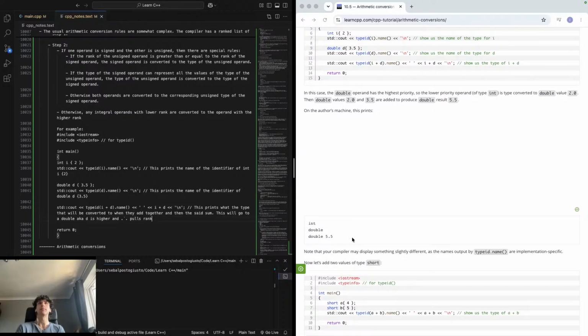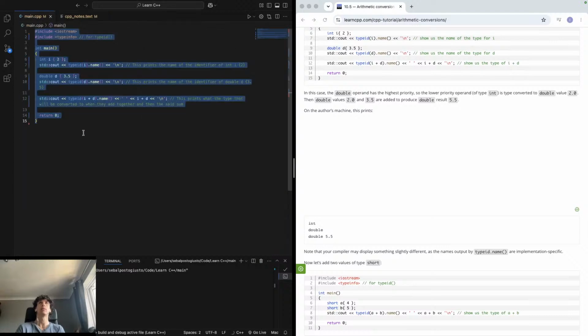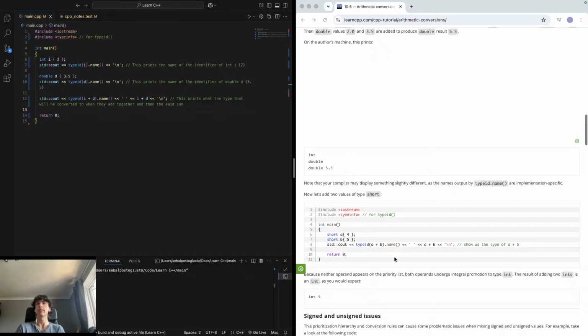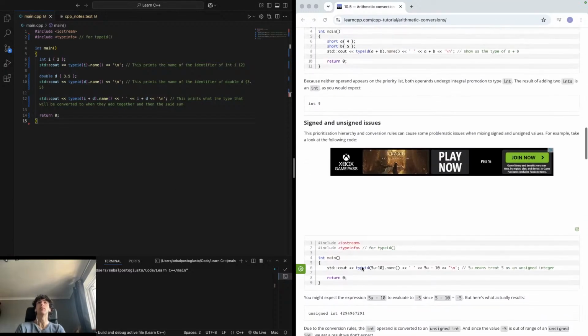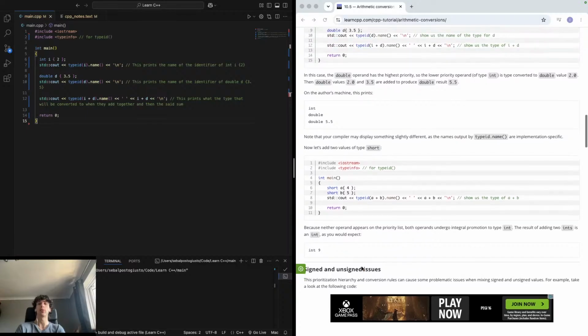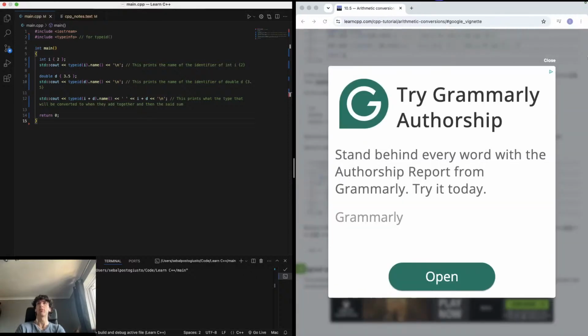Yeah, perfect. Although it's different. Okay, that's fine. Now let's add two short values. So how long do we have on this? Okay, we'll finish this and then I think we will call it a day on there because I think that's enough for today. I think we've made good progress here.